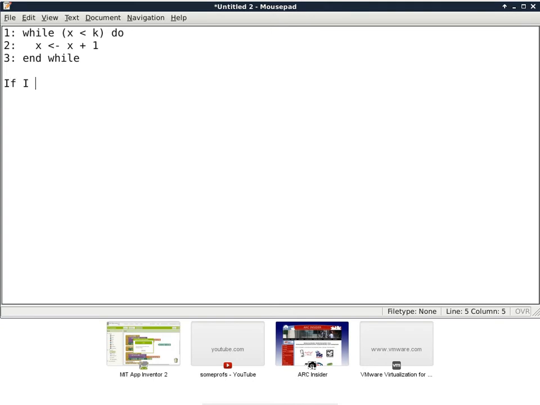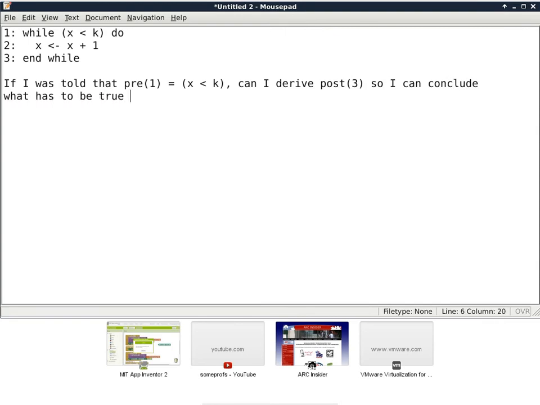If I was told that pre1, the precondition of line 1, is just that x is less than k, can I derive post 3, so I can conclude what has to be true when this loop finishes? That is the question.